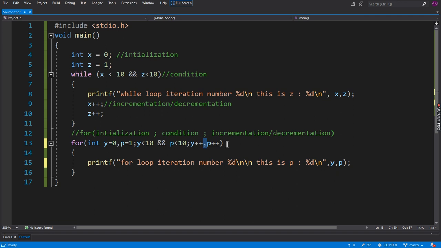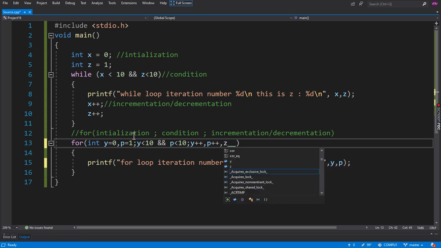Two incrementations or decrementations are separated by commas, but an incrementation and the condition, they are of two different natures, so you'd put a semicolon between them. Now, you can do as many initializations or put as many conditions as you want, or put as many incrementations or decrementations as you want in here, whatever you want, z minus minus, b1 minus minus, or whatever you want, of course, if you have defined these variables already.